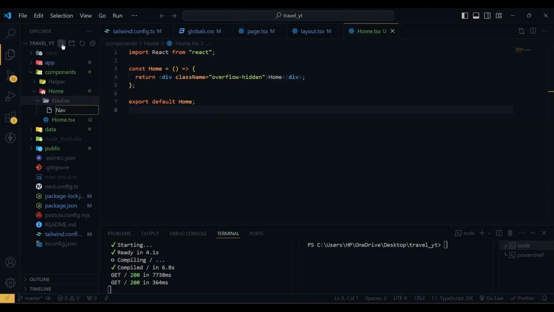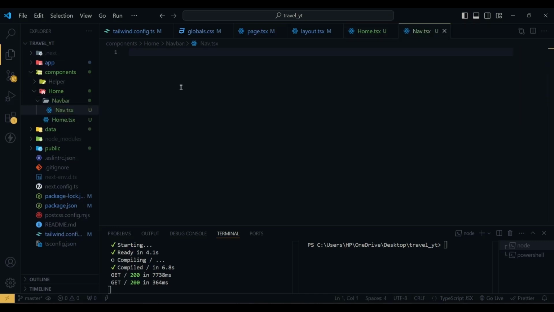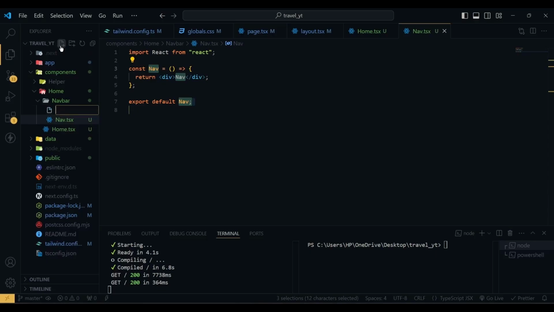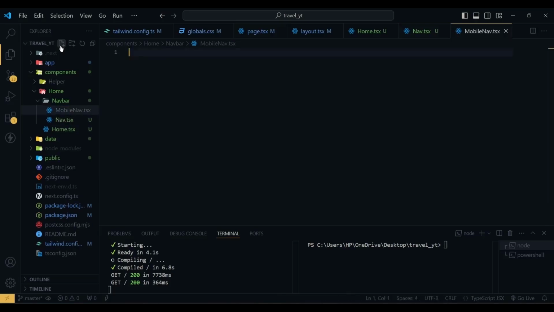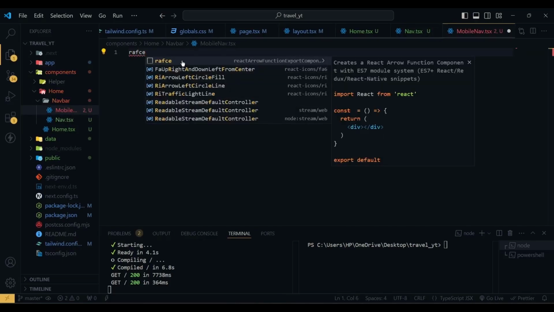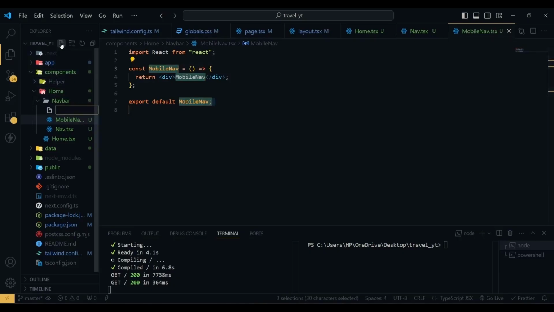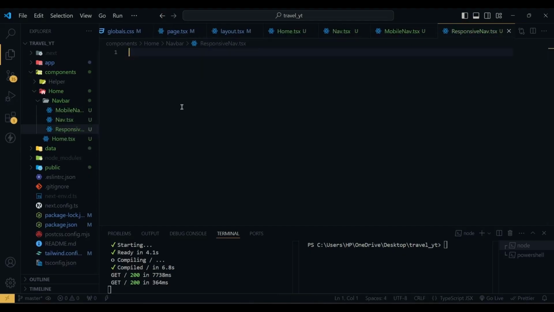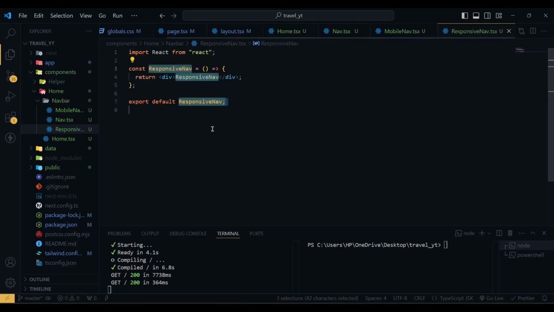One is nav.tsx. This is for our largest screen navbar. I'm going to use RFC to create the component boilerplate, and then hit save. Next I'm going to create another file for the mobile navbar, mobile-nav.tsx, and I'm going to use RFC to create the component boilerplate. Then I'm going to add another one which is responsive-nav.tsx. Here we are going to define our function to make our navbar responsive. I'm going to use RFC to create the component boilerplate, and then hit save.